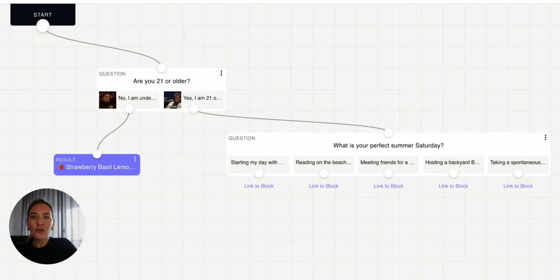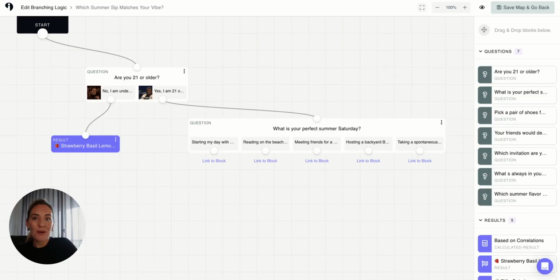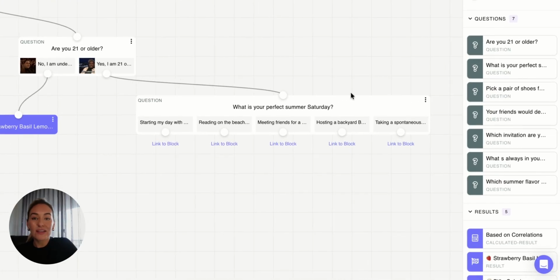While any quiz taker who selected the answer choice of yes, I'm 21 or older, the quiz will continue on and they will receive this next quiz question. I will then continue to map the rest of the quiz questions for this specific path.